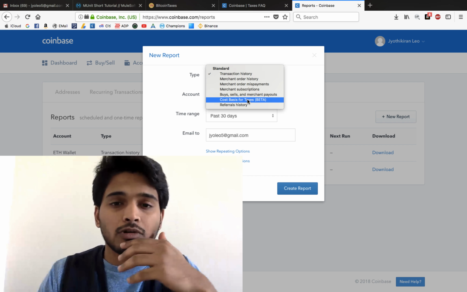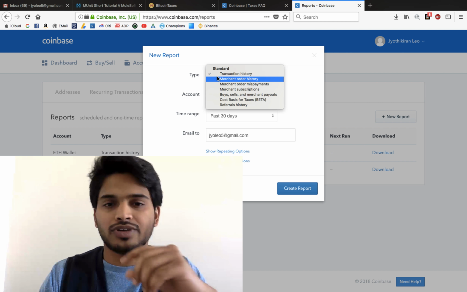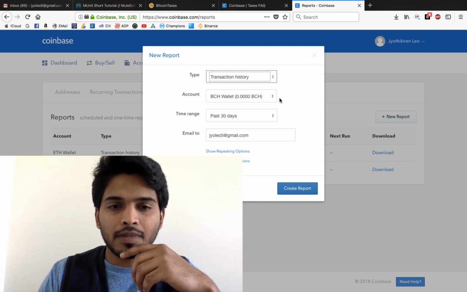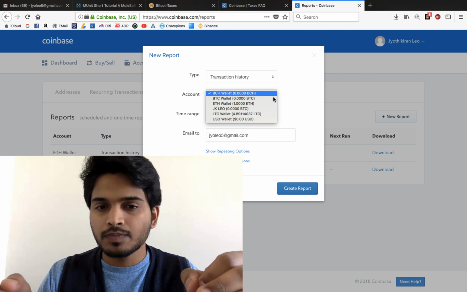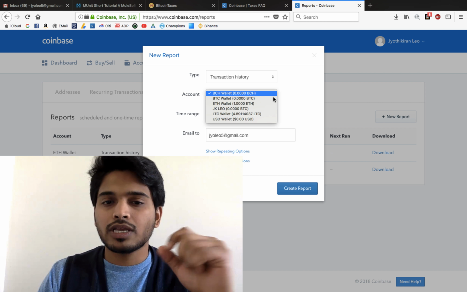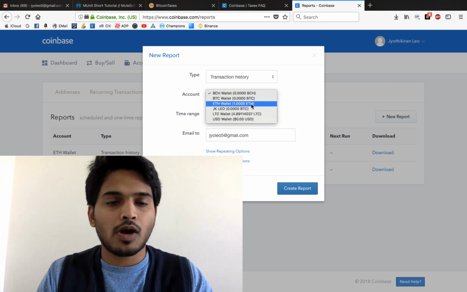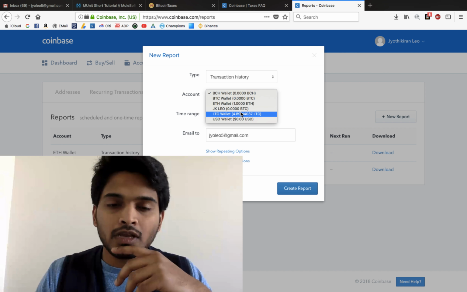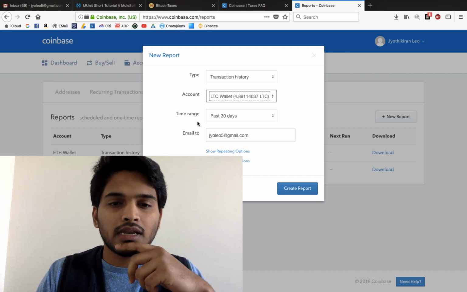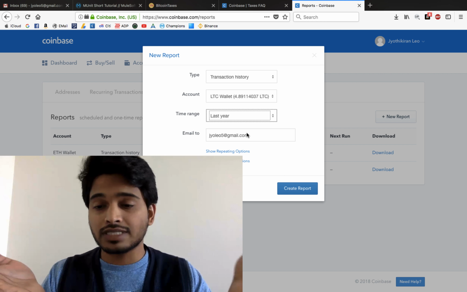So all these are countable. So you can select it. Right now we'll just select the transaction history. After selecting that tab, select which coin you would like to get that report on. Here the report would be with Ethereum, but I already generated one, so let's go with Litecoin here. I'll select Litecoin, and I'll select the time range as last year because this is 2017.